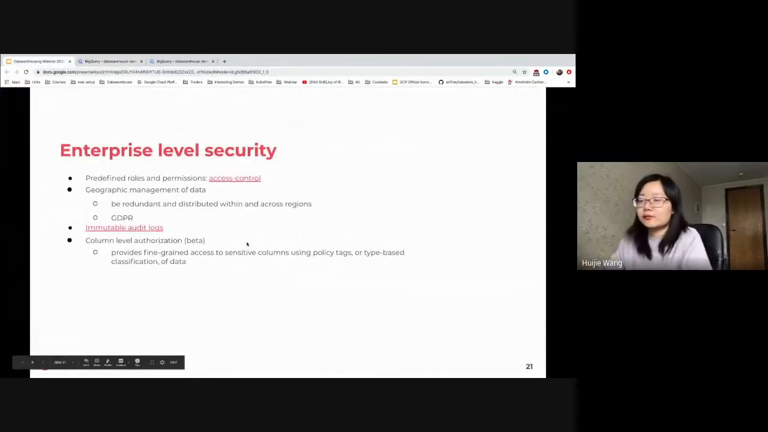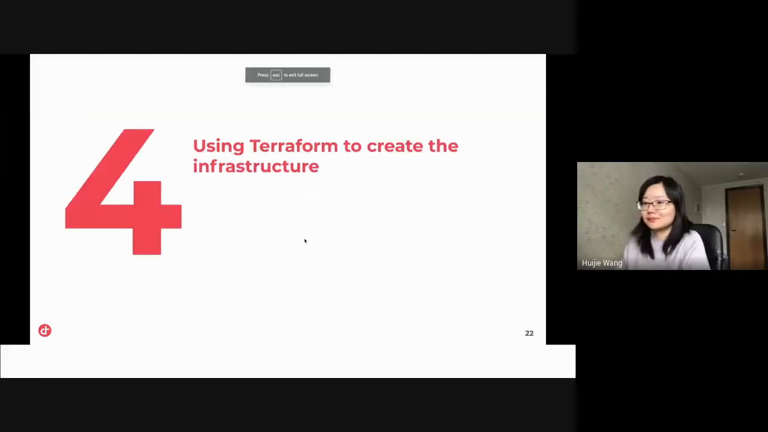Finally, with the beta function, BigQuery also supports column level authorization. This is fulfilled by policy tags. With this setting, the sensitive columns will be hidden from normal people. Only certain users can access these columns. So in this case, the data can be secured. Okay, that's all I want to introduce about data warehouse and orchestration. Now Abel will introduce you to DevOps and infrastructure.